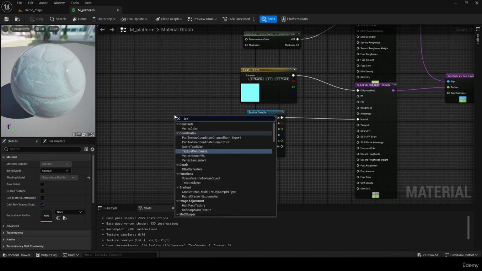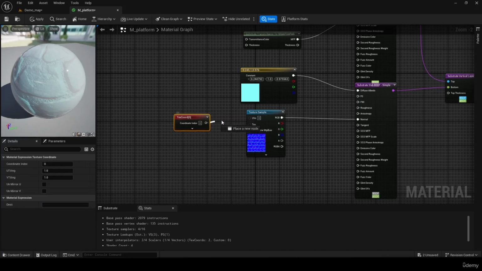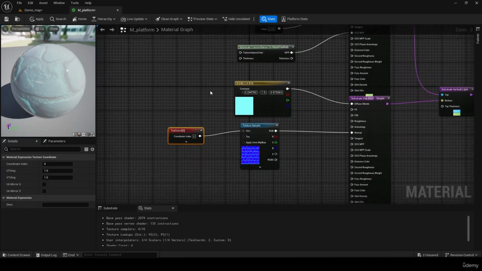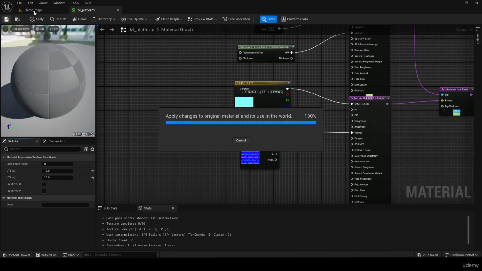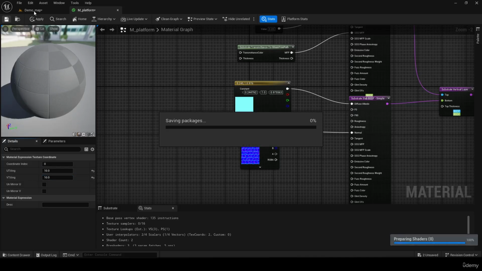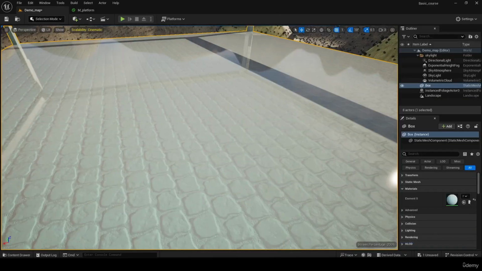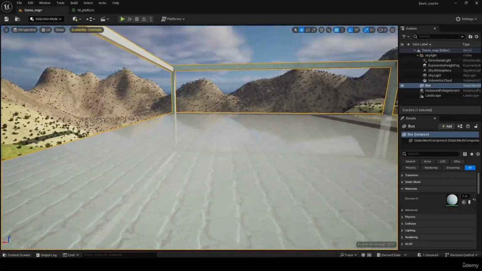So texture coordinate, edit UVs, the only one I have here. Let's make it a very high number. Let's tile it 10 times. Save. Saving automatically also applies. And we have this material now.